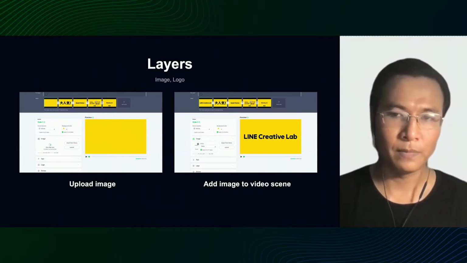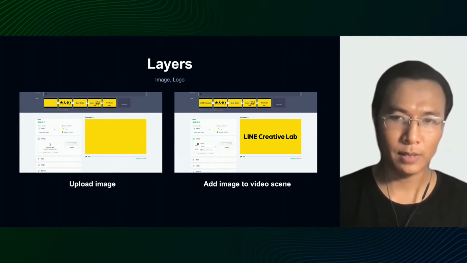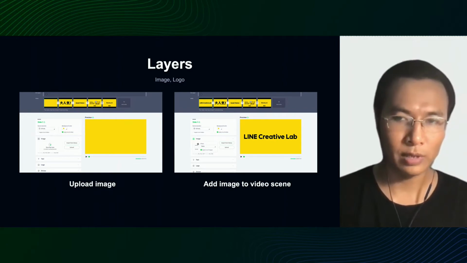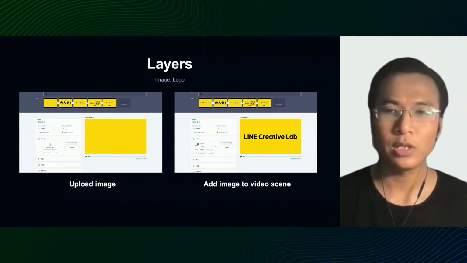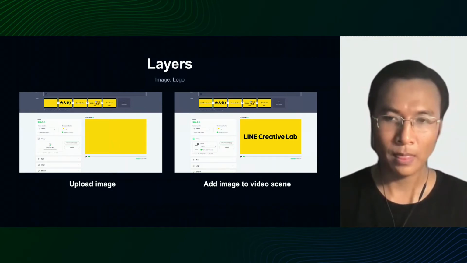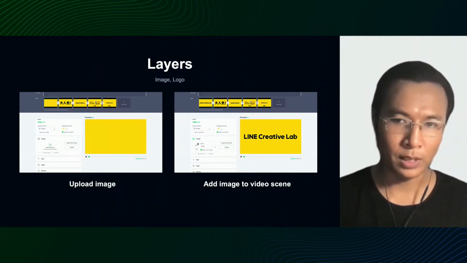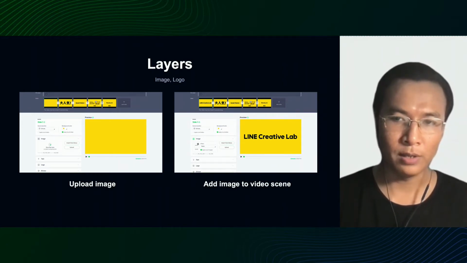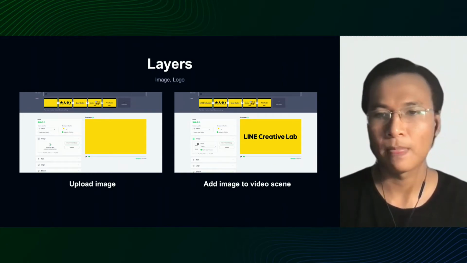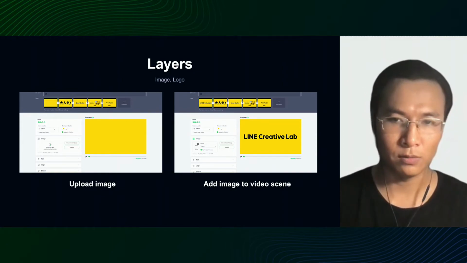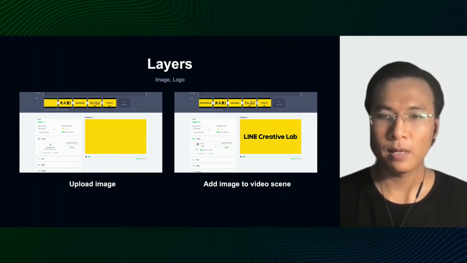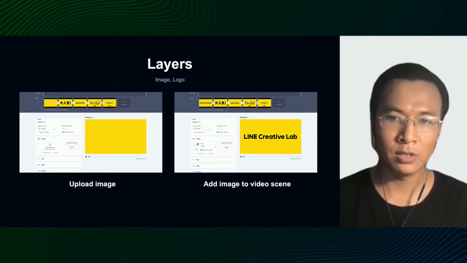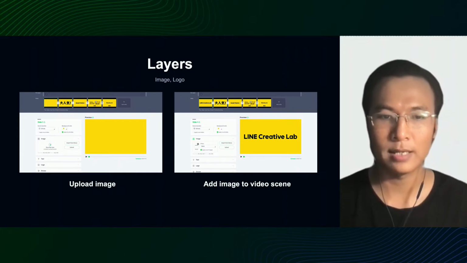As I mentioned earlier, Creative Lab supports 4 types of layers in the video editor: image, logo, text, and sticker. Image and logo are the assets of users, and they are shared resources between image and video editors. So users only need to upload these types of resources once, and they can use them in both editors. Once uploaded to user assets, these images and logos can be added into the video advertisement through the settings sections.